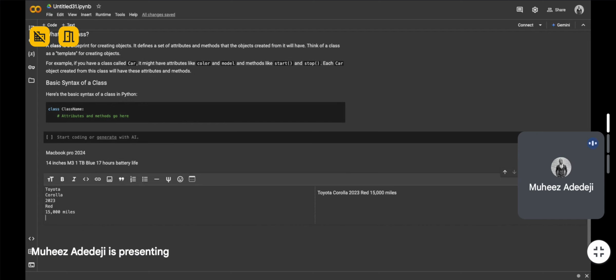Like the fact that the car can start, it's a method. The fact that the car can stop, right? The fact that it can use the brake, those are methods. I hope that's clear now.